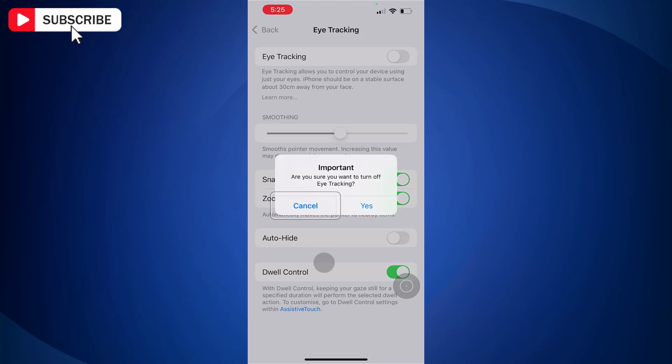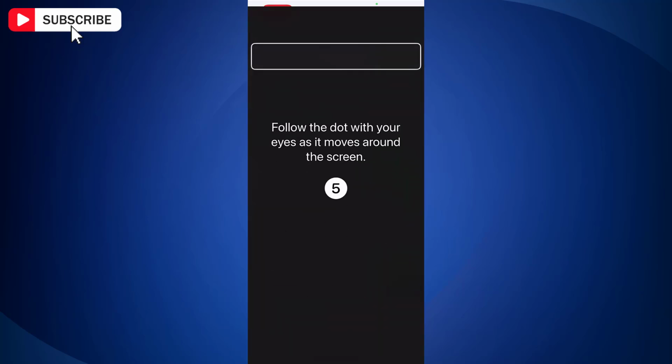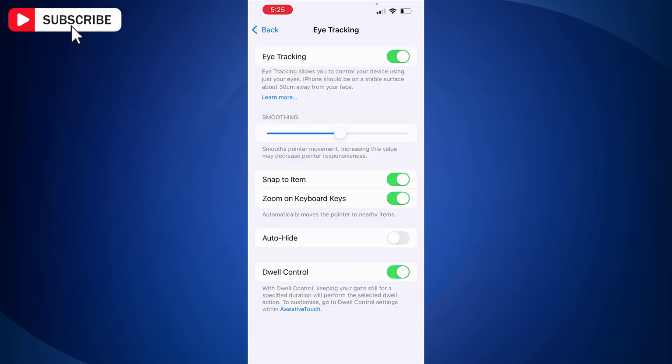You can simply disable eye tracking at any time by going to Settings, then Accessibility, then Eye Tracking, and tapping the toggle button to disable. So that is how you can enable eye tracking in iOS 18 on iPhone.